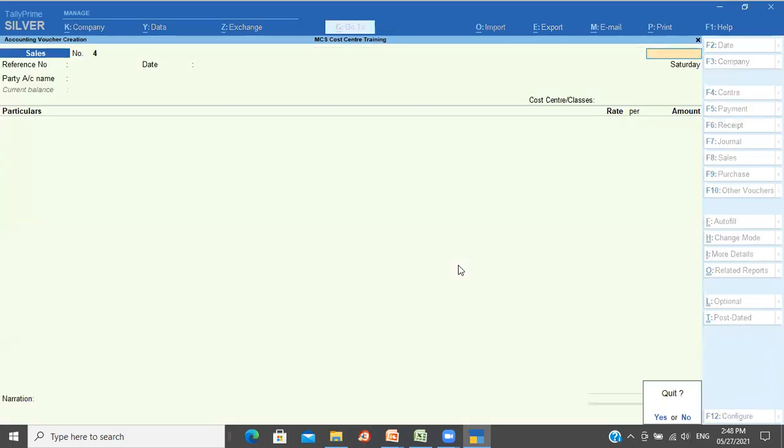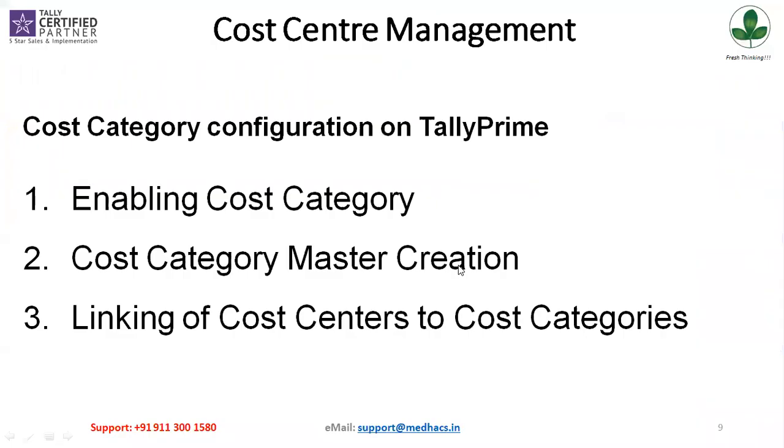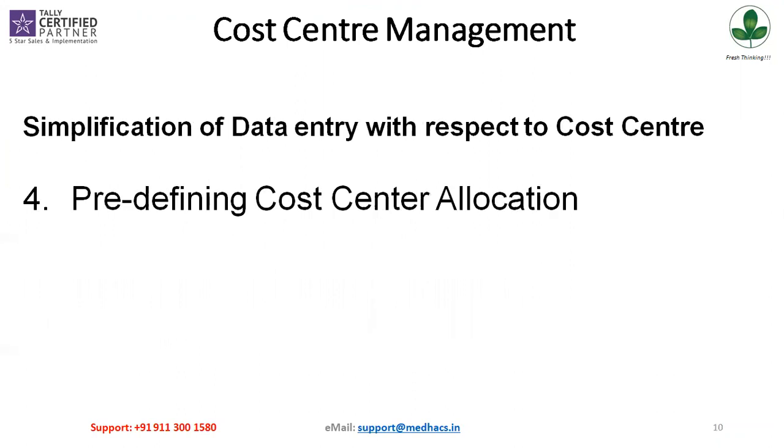So let's move on to the last topic under this cost center. So we saw enabling cost category, master creation, linking cost center to cost category. We saw all these things. Now, let us see how the predefined cost center allocation works. What is predefined cost center allocation and how it works is what we want to see.